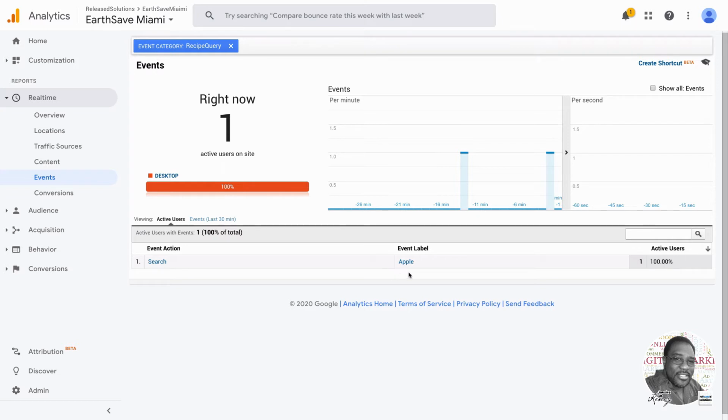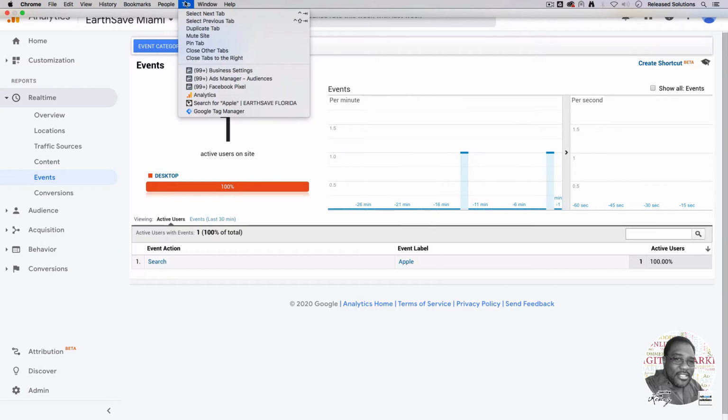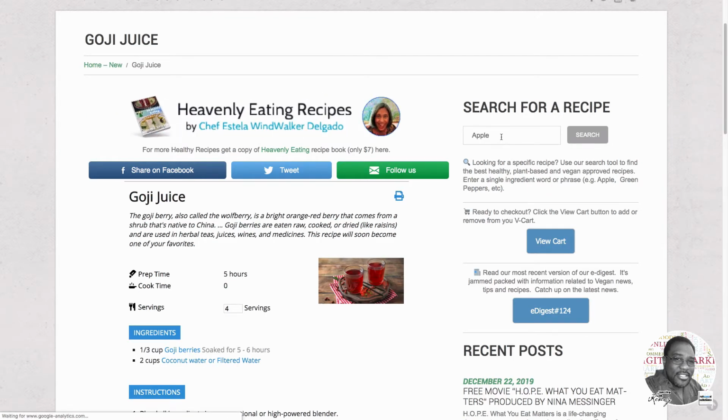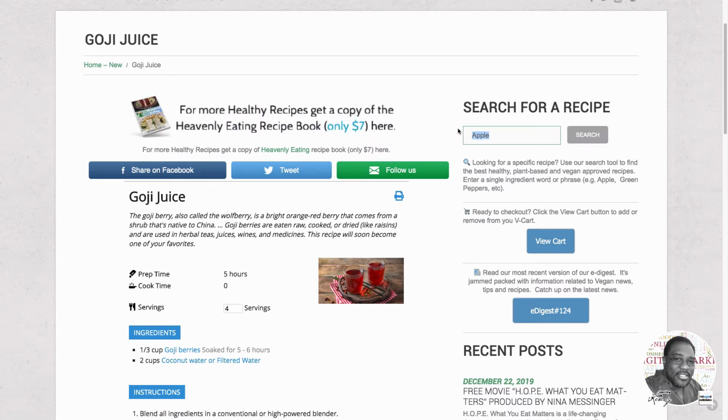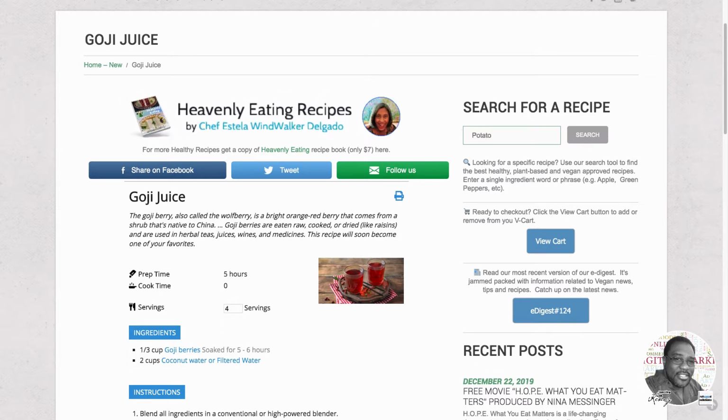So in our case, I happen to have an apple recipe, but if I didn't have an apple recipe, let's go back up here, go to tabs, go back to my recipe here. I think I can hit the back button. Let me see if I can go back here really quick. Yeah, perfect. Alrighty, so I'm back, and let's type in something I know I don't have. Let's type in potato, maybe potato.